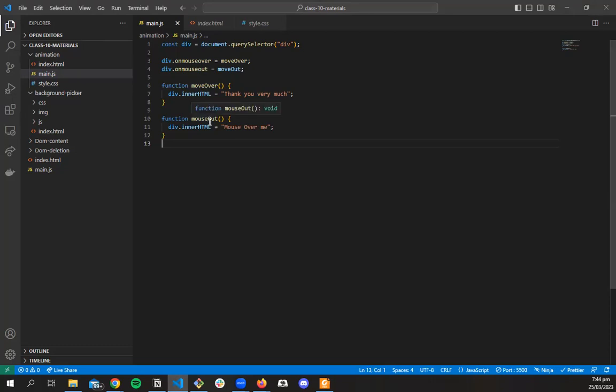Okay, so here we are calling a mouse out. Here we are calling a move out. So that's why. Let's change it to move out so that our function name will match.